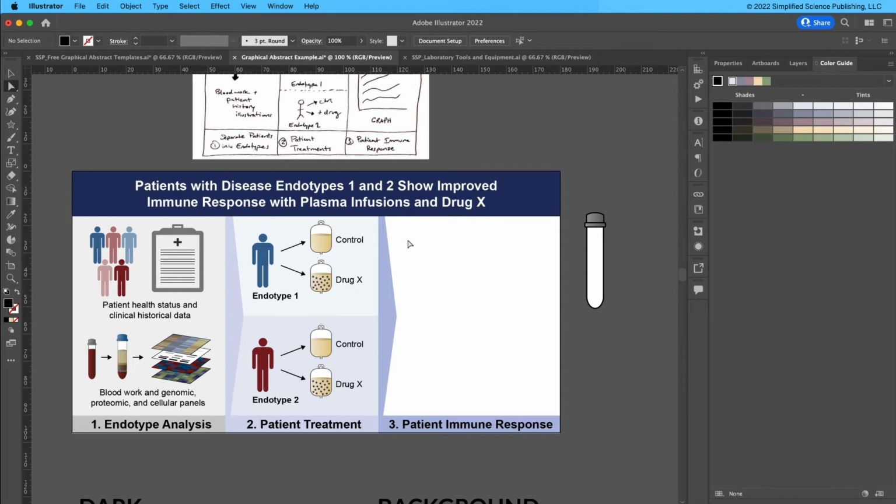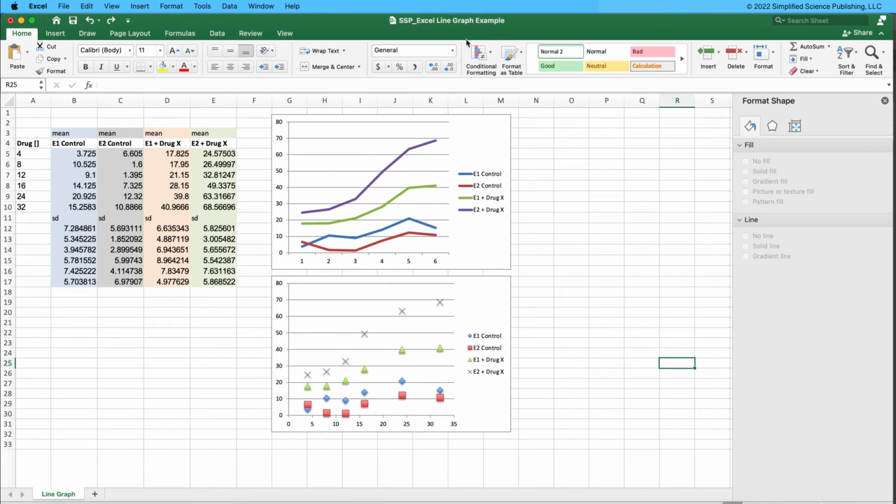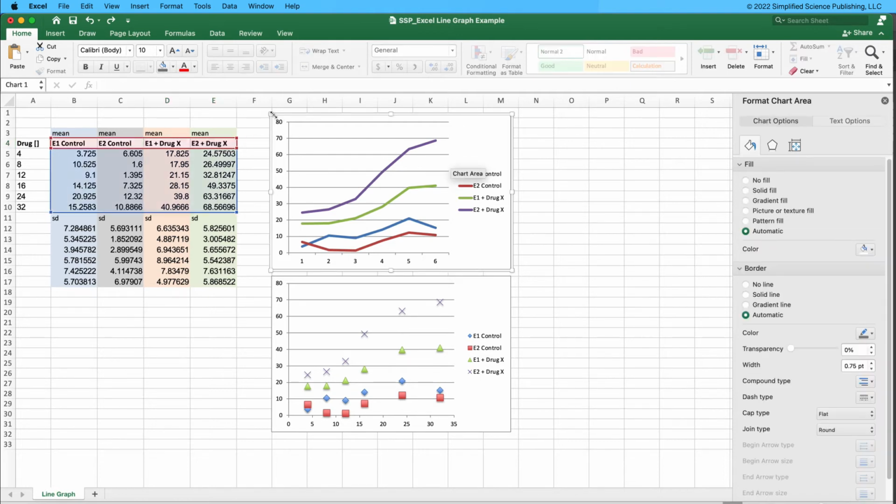For this example, I'm going to use the third method of adding designs and data, which is to optimize a graph from graphing software. And in this case, I'm going to use Excel. So this is an Excel line graph example where I'm using fake data for endotype 1 and 2 control and endotype 1 and 2 with a drug, and a fake immune response graph where these two graphs represent default line and plot graphs from Excel.